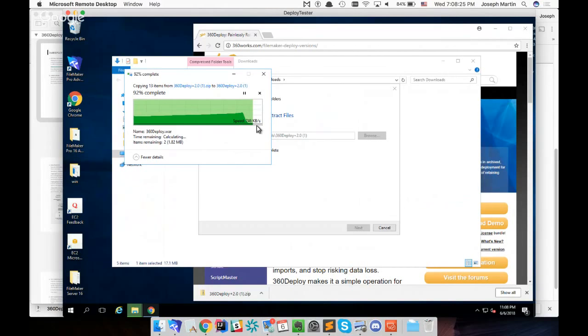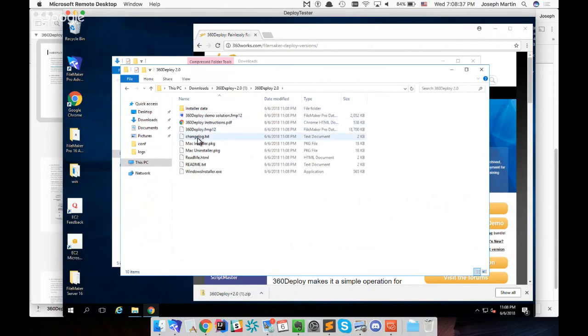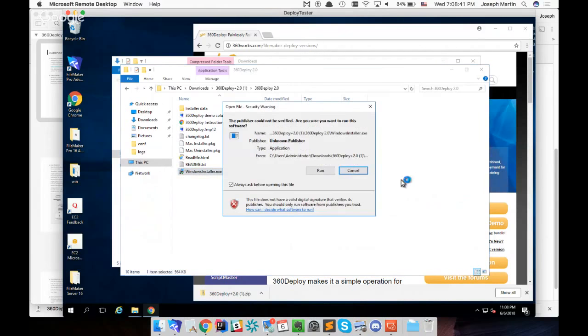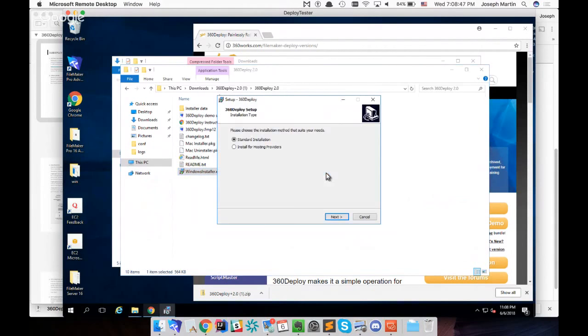I wonder if these disks are just running slow. The download was slow. Anyway, okay. So that was our 360Deploy download. Now we've got our Windows installer. We can run this here, and that's pretty much it.